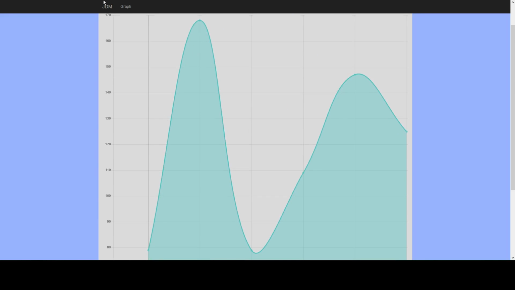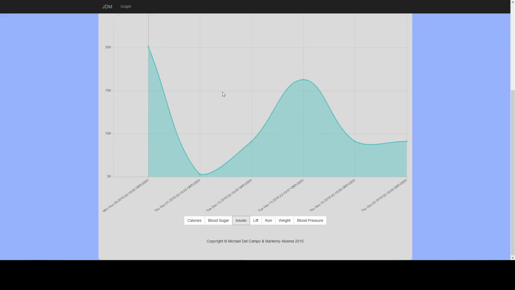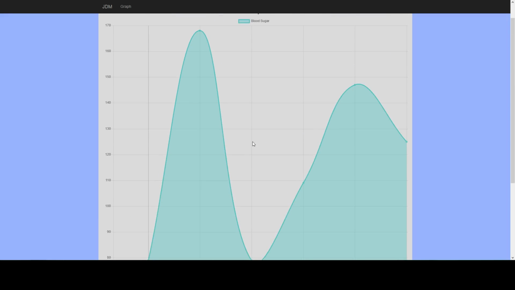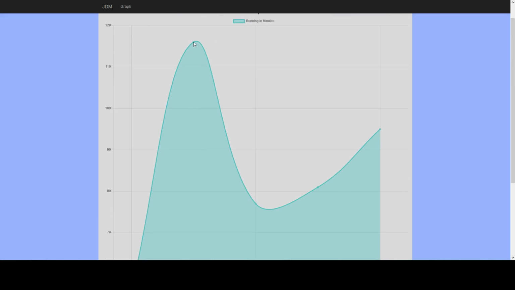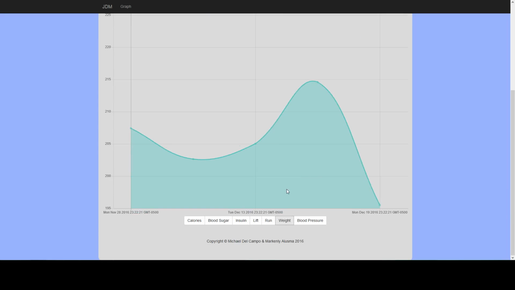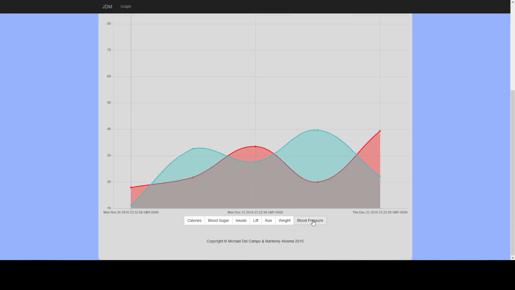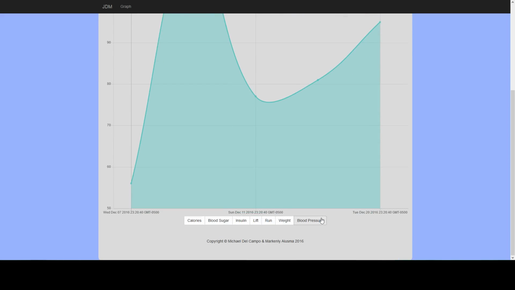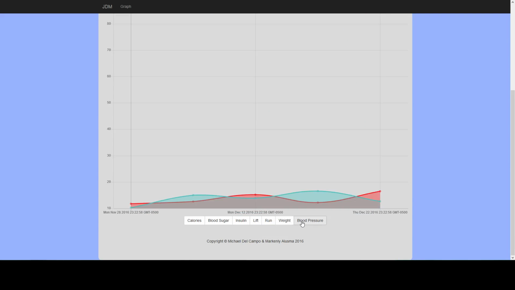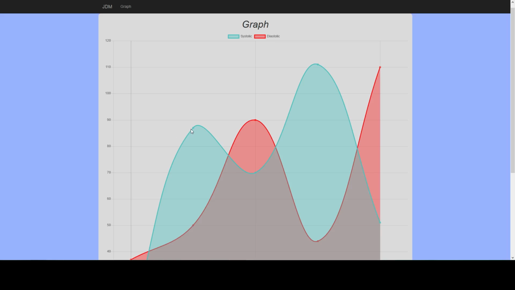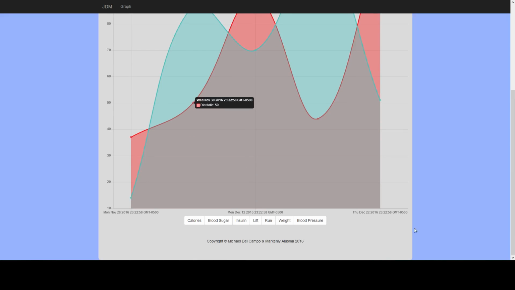Go to blood sugar, get your blood sugar readings, insulin shots, the amount you've put in, lift, the amount of weight you've lifted, cardio, how far you've ran in minutes, weight, how much you've weighed in pounds, and then blood pressure, where you have the systolic and diastolic on the same chart. And you can look at each one of those points. And that's our app.